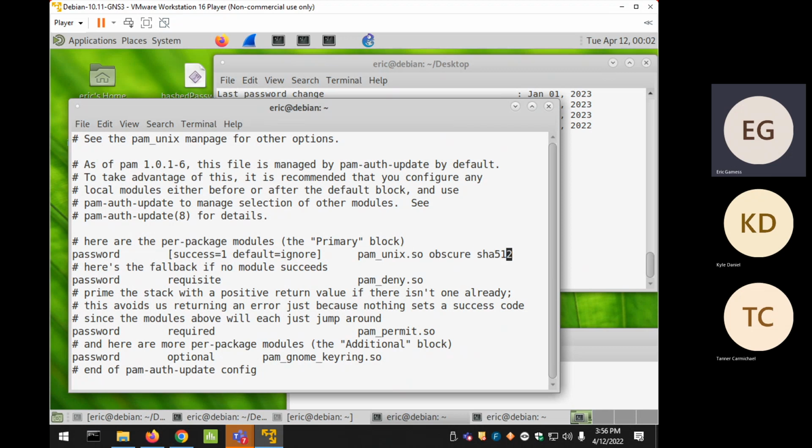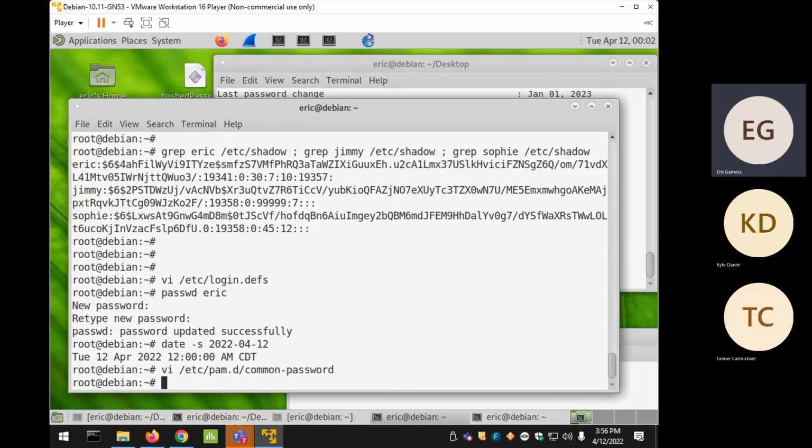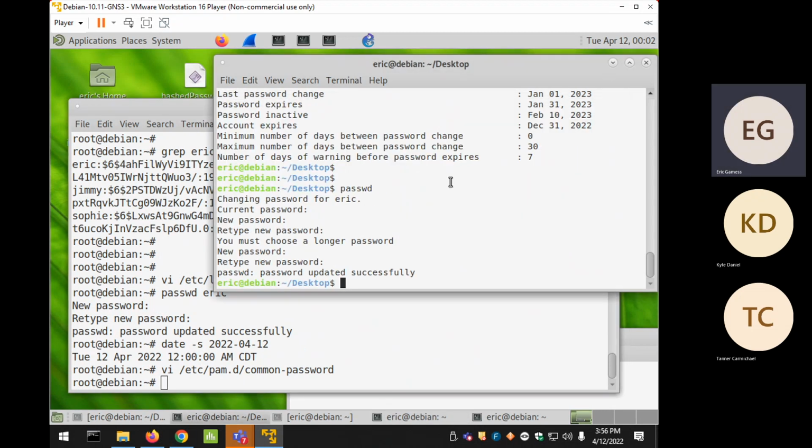It's where I can add at the end the minimum length that I want for the password. So I'm going to put min length, and I'm going to say 8. So now, if Eric tries to change his password to something less than 8, it will not allow.